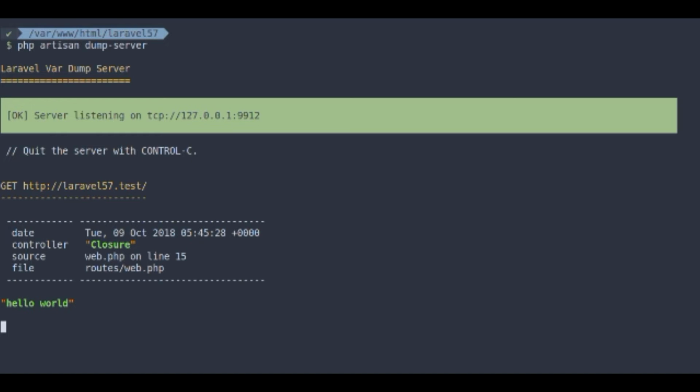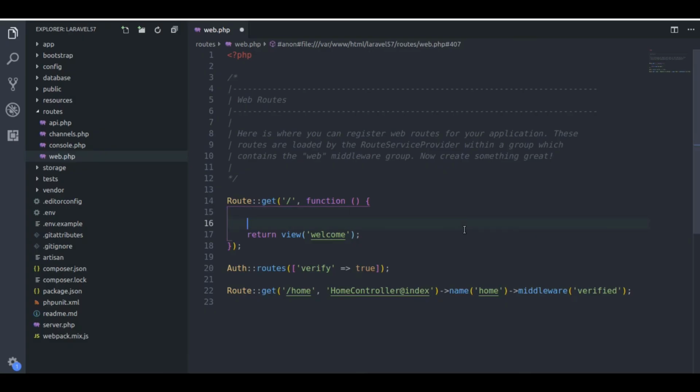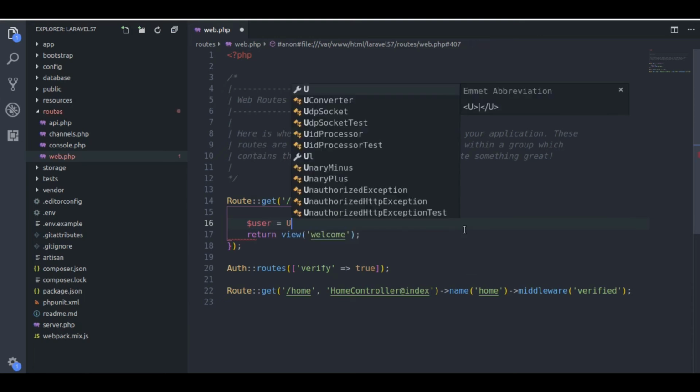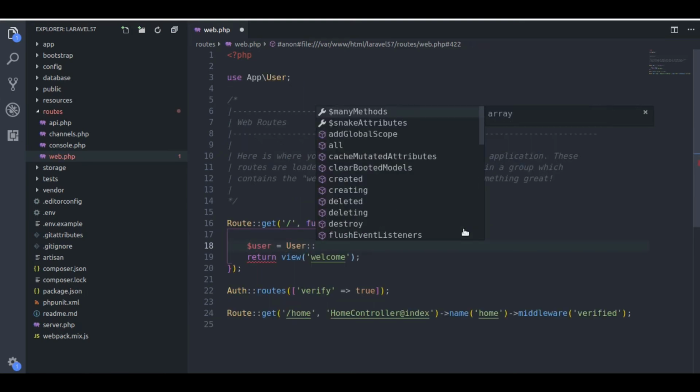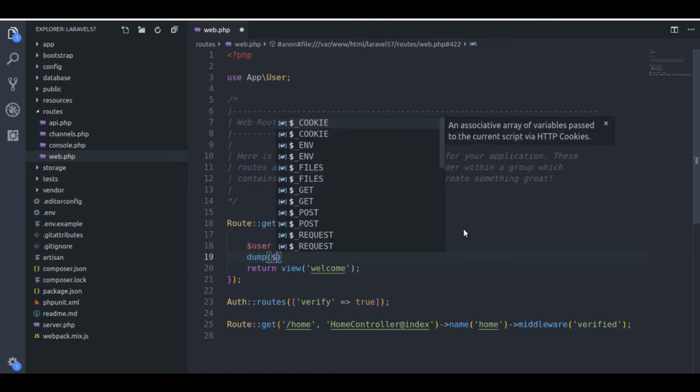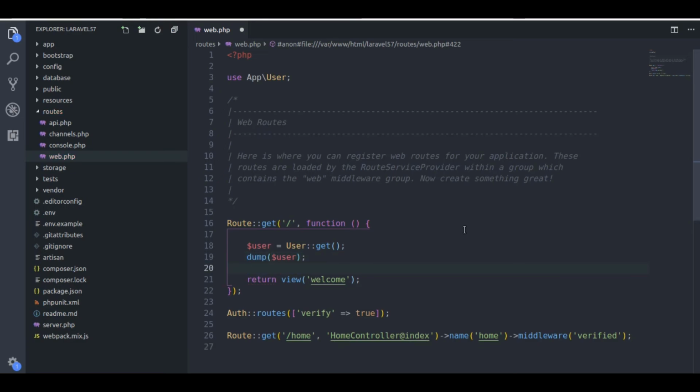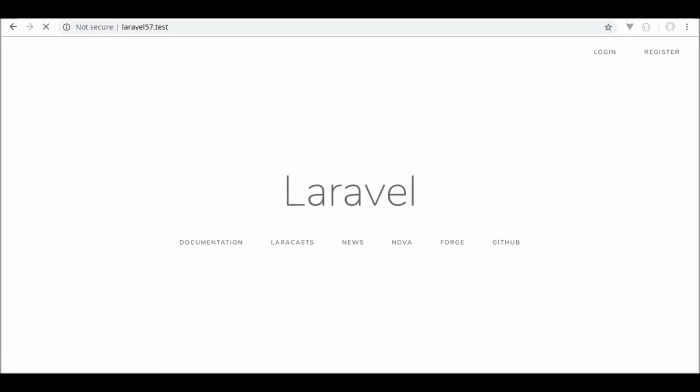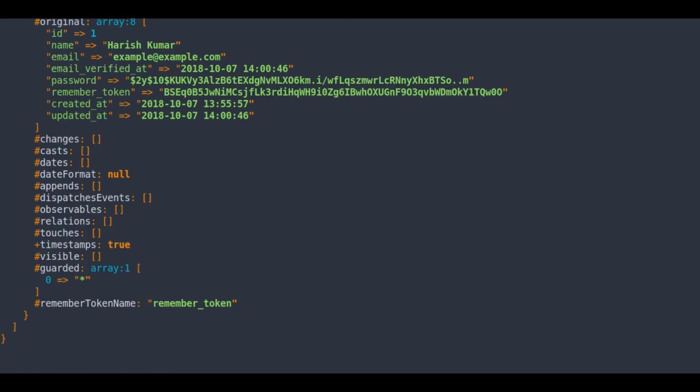This is a very useful addition to Laravel 5.7, and very useful when we are debugging or troubleshooting on the production server. Let's take a look at another example. We are grabbing all users and dumping these users. Now if we go back to the browser and refresh, once again we don't see anything here. If we switch to the terminal, here is the data.